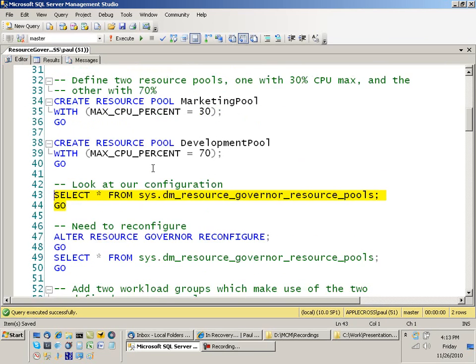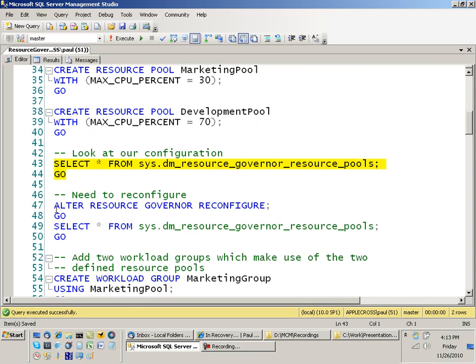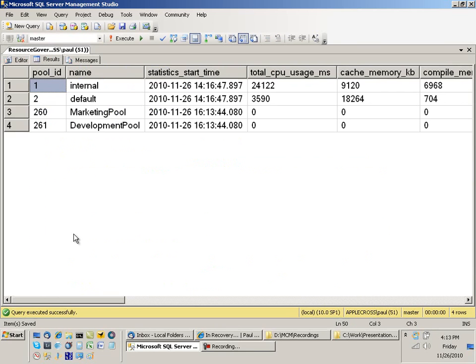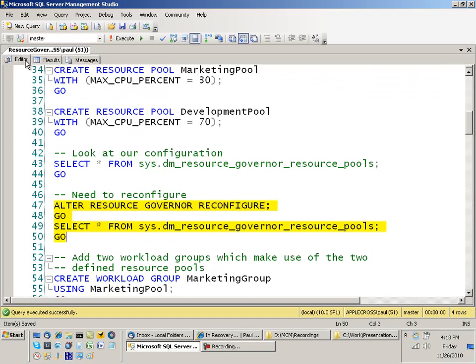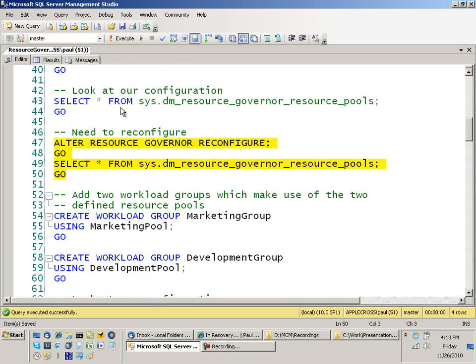So if we go ahead and do a reconfigure and then look at that DMV again, we'll see that there's our two pools that have been created. So now let's go and create our workload groups.